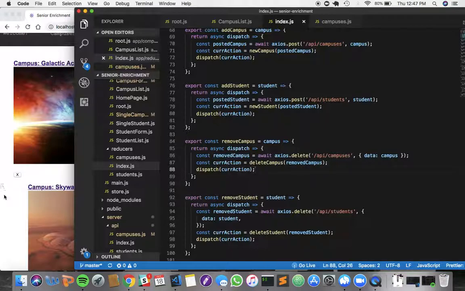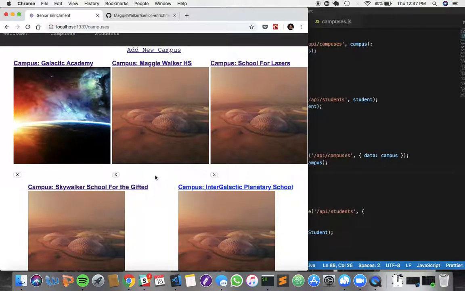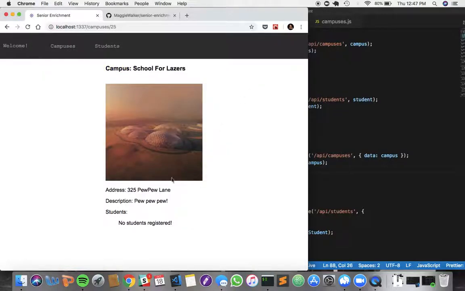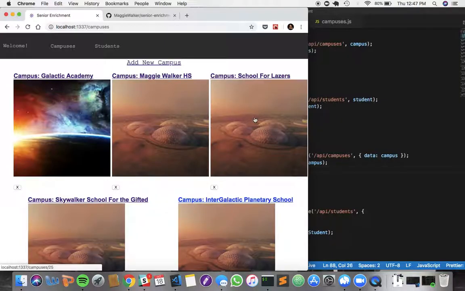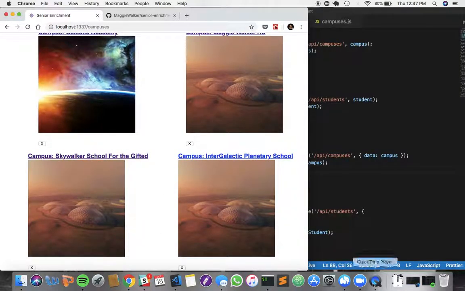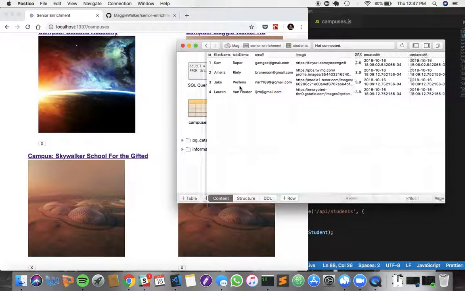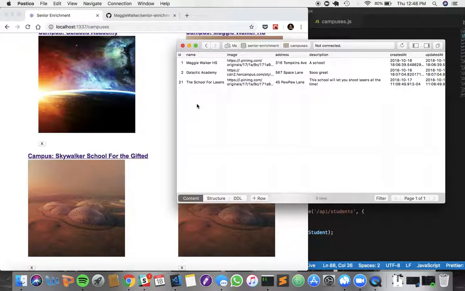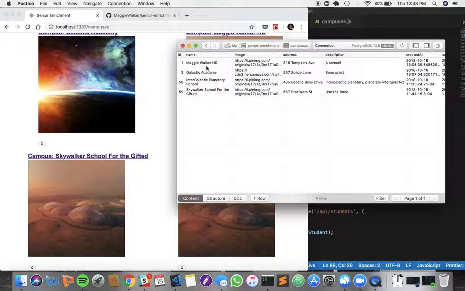So let's see that functionality in action. We have this school for lasers, no students registered, pew, pew, pew. I think we can get rid of that school. So it's gone. And now, without even reloading the page, that campus is completely gone, and we can see within our database if we refresh our Postico. So it's already gone. Oh, actually, there it is. Let's refresh. Okay, and we don't see school for lasers anymore, or whatever that was called.